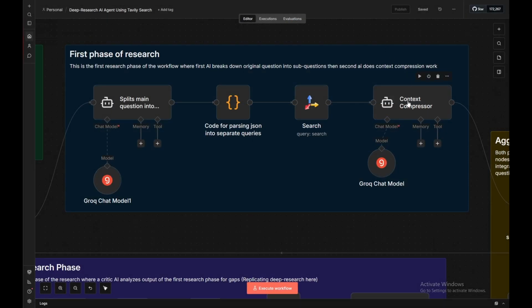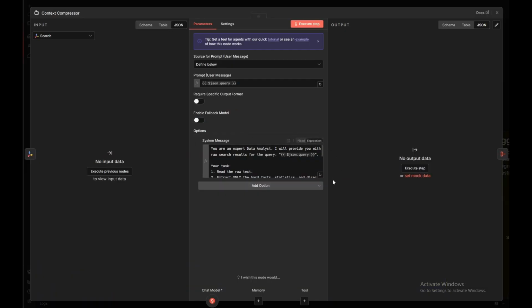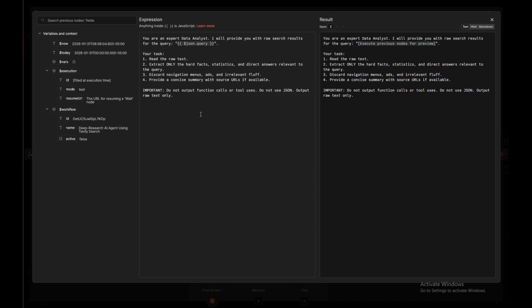Finally, the last node in the first phase is this context compressor AI agent. What it roughly does is it takes the output coming from the Tavily tool and turns it into a final polished version, and the system message for this AI agent is like this.